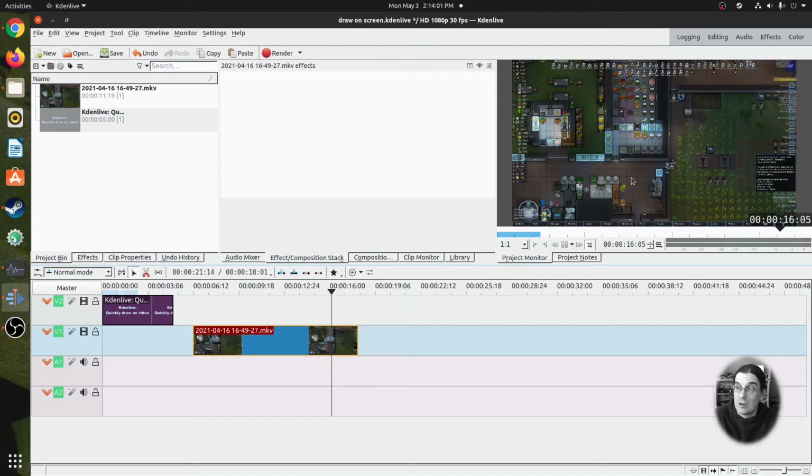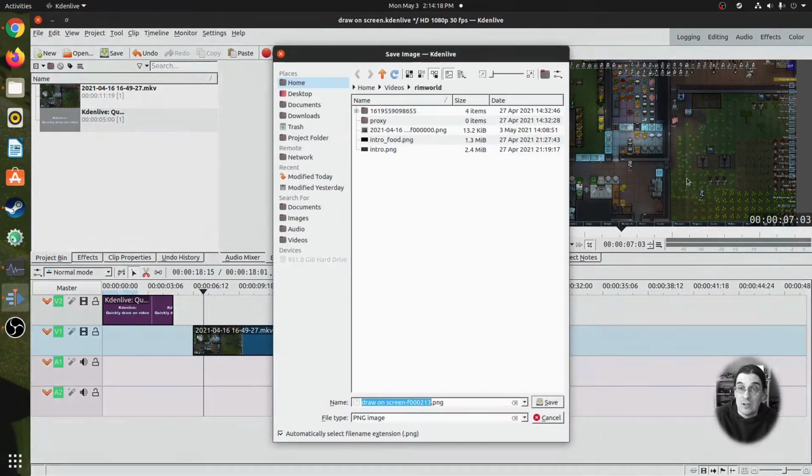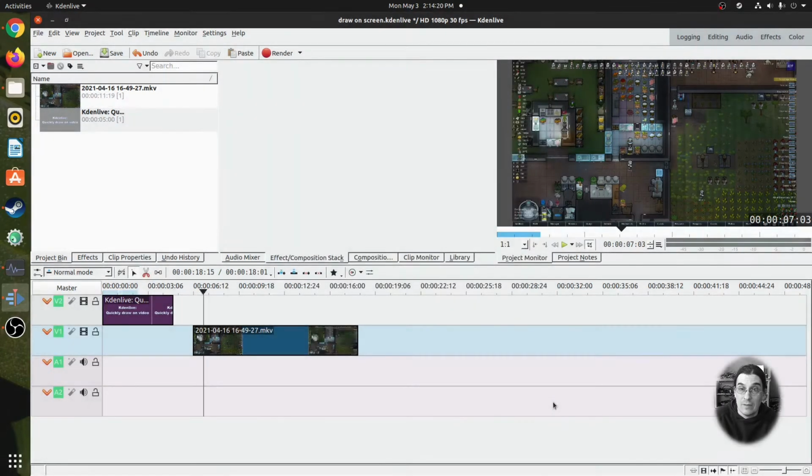So what I'm going to do, let's find where we want it to start displaying. Maybe like right here. Let's go with right here. So what I'm going to do is I'm going to right click over here, hit extract frame to project, and then that name is fine. So that's going to come in right here.